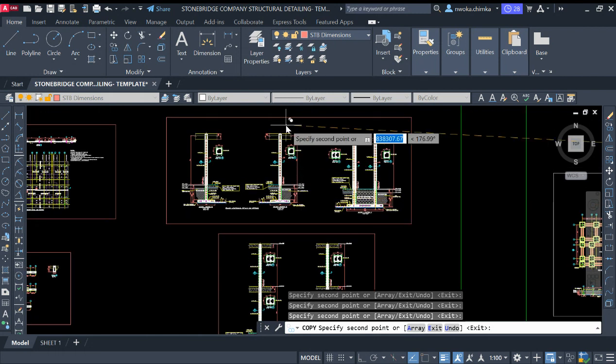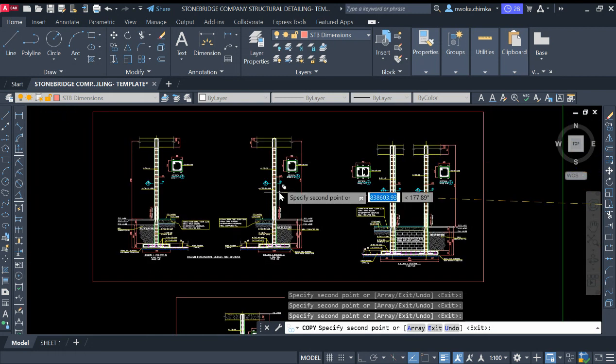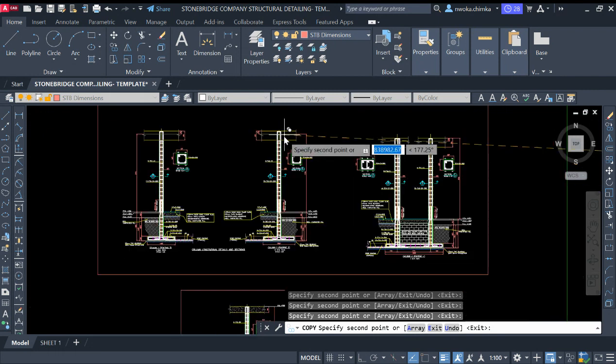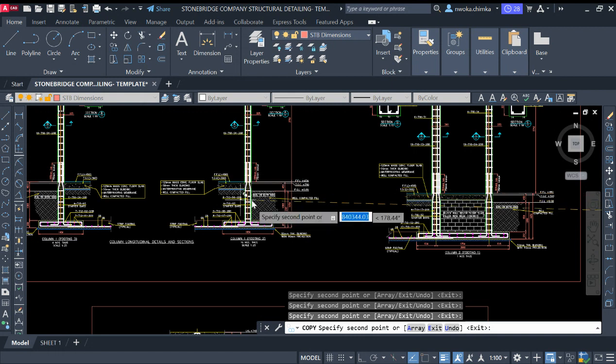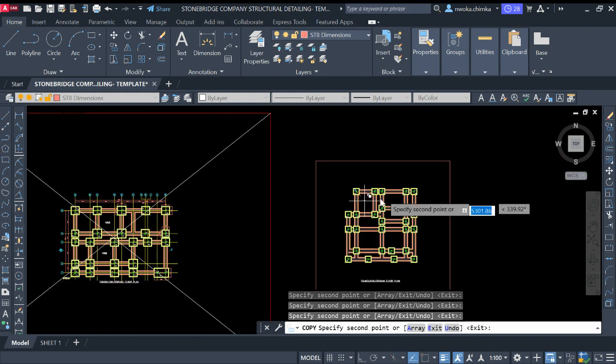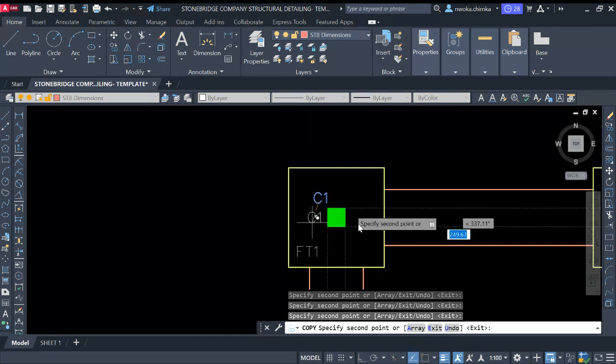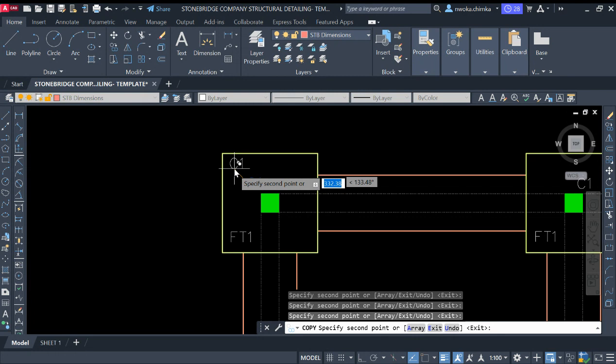The reason why you should name your columns on the plan floor is so that when you perform your column section detailing right here, they will be able to read this column and know where this column detailing is coming from. So if they look at your plan, they see that the column is coming from column 1, which is at this spot. That's why you have to name your column directly on your floor plan.